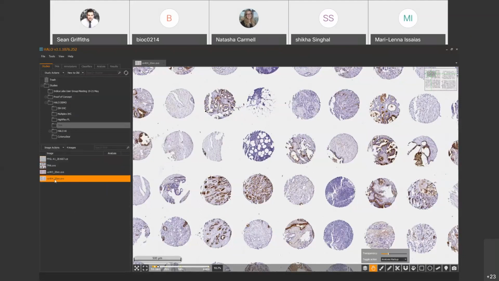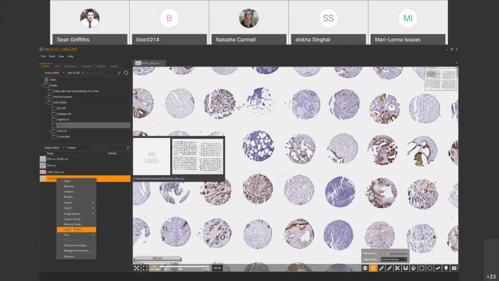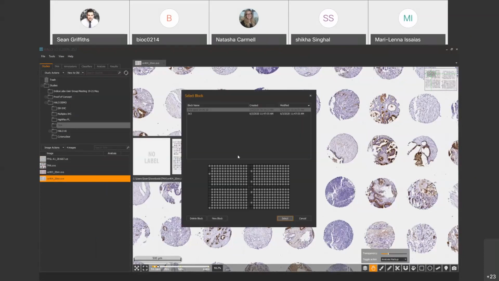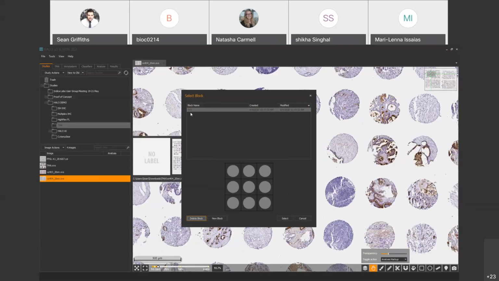Okay, so we're going to do one image at a time. So we'll select down to segment TMA. And here you can see some existing blocks that I've generated in the past, but I'm going to go through the process as if no blocks existed. So I'll just delete these existing blocks, and we'll start from scratch.